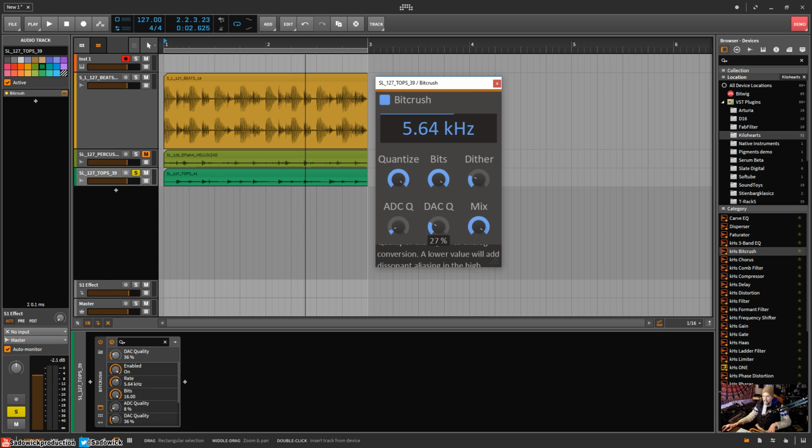And then we can roll off the high end as well, because bringing down the sample rate can add some high end that might not be too pleasing. And a lot of the old machines, the digital to analog conversion, or DAC, would roll off those sounds as well. So what this is, it's not so much a bit crusher. It's more of a tool to create your own retro drum machine.